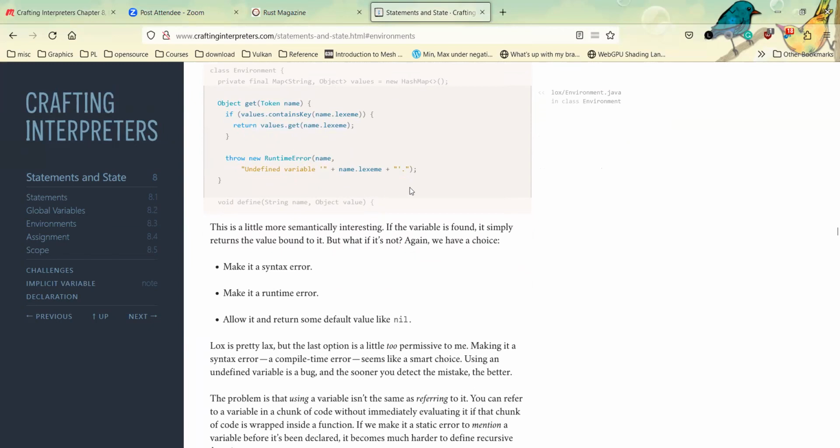So we have several choices. One is to make it a compile time error, but since we don't have type checking or a name resolution pass, we are dynamically typed, we can only make it a syntax error, which is extremely hard, almost impossible to work this way. So we make it a runtime error, which is the next best thing.